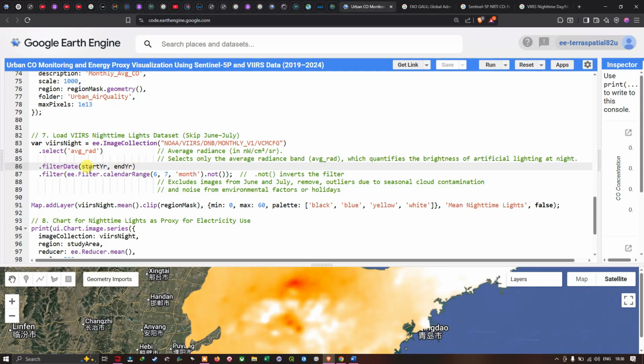And next we're going to filter based on the calendar range. For that, we're going to mention dot filter ee.Filter.calendarRange, and particularly we are excluding months 6 and 7, that is June and July. We are excluding these months using the dot not function. The not function inverts the filter, so it excludes the images from June and July, in order to remove outliers due to seasonal cloud contamination, noise from environmental factors, or holiday times during this period.